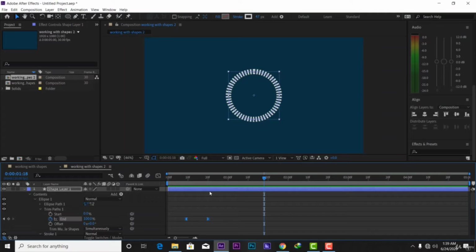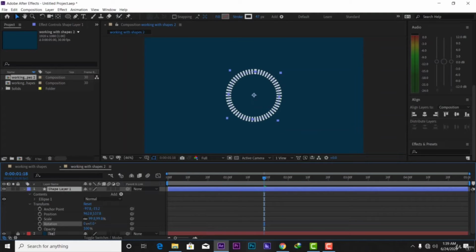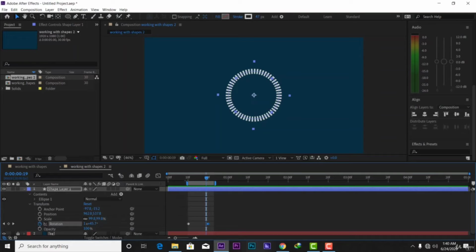Or you can make this rotate. You can make this animation in a different way. Let's delete this trim path and show you how to make an animation in a different way. So I'm going to add a keyframe on this rotation. Click rotation like this. You can rotate these shapes. It is not looking good, but you can continue to see what you can create with these shapes.